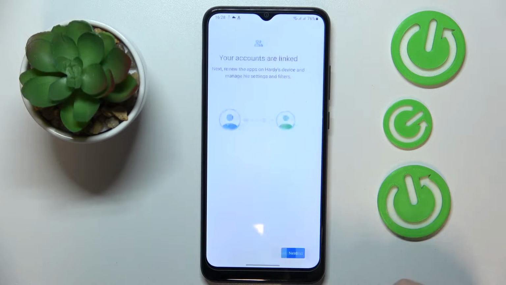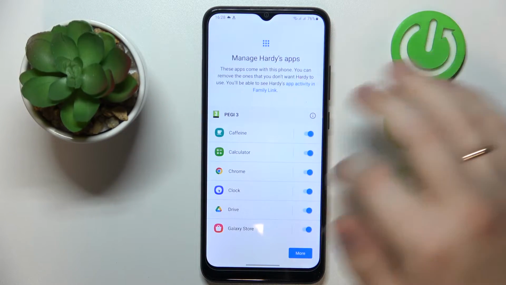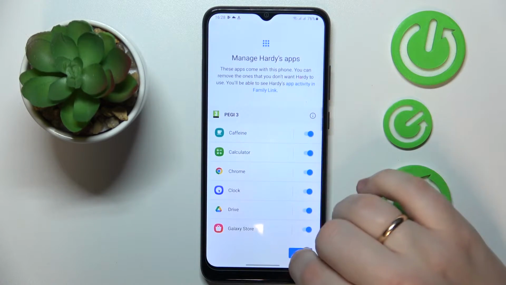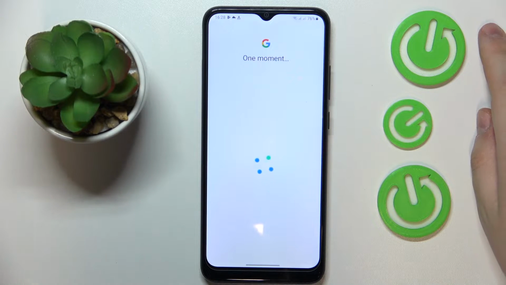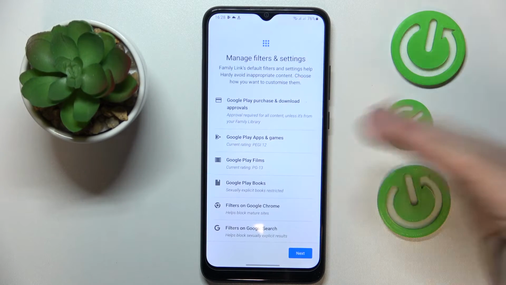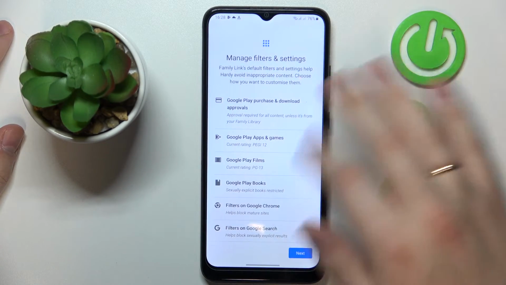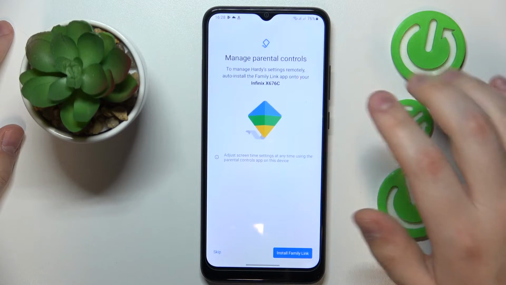Now hit the next button. This step at which we can enable or disable apps we can skip, since there is no point in doing that now, because later on you will be able to do exactly that but with greater precision. The same applies for manage filters and settings page.